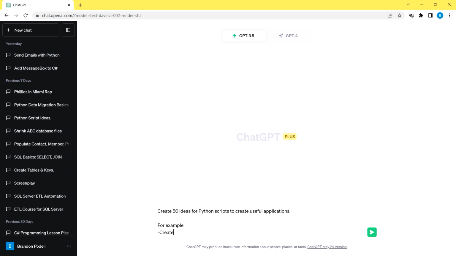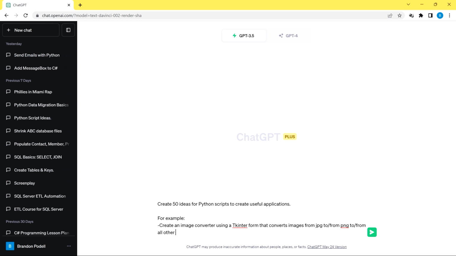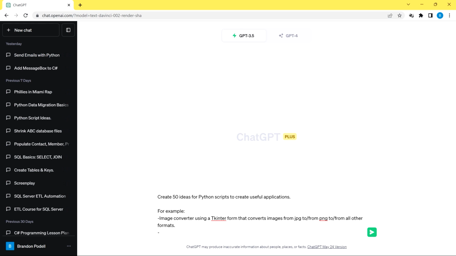So I'll type: create an image converter using a tkinter form that converts images from JPEG to, from PNG to, from all other formats. And we actually don't need to give it instructions here. And now we can give it 1, we could give it 3, we could give it 10. The more examples that we give it, the better our responses will be.